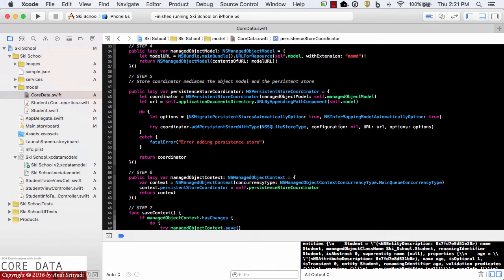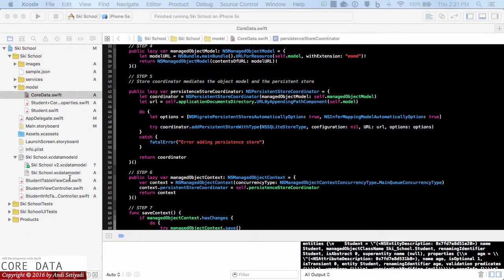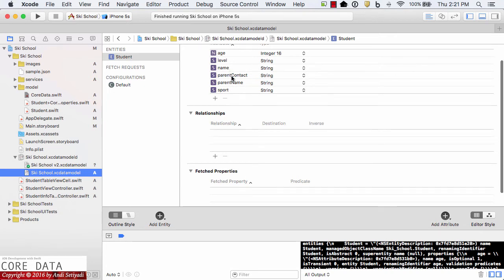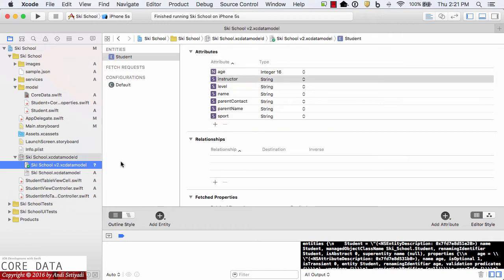So if we look at our old data model, we have age, level, name, parent contact, parent name, and sport. And on the new one, we also have the same thing plus the instructor. So the attributes that exist on the old one are going to be transferred automatically to the new one. And this is the nice feature that Core Data provides us.